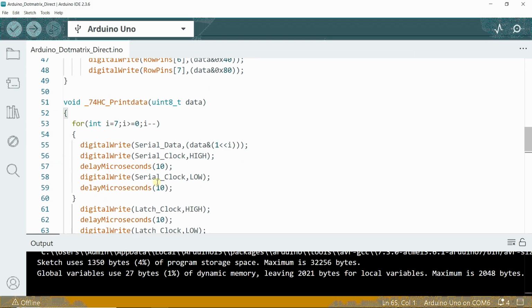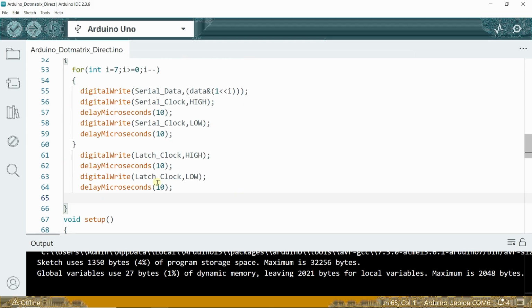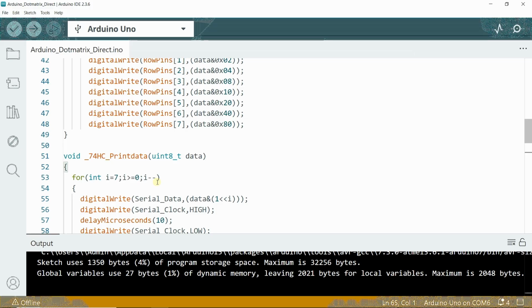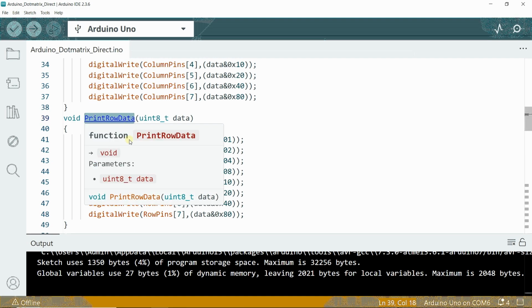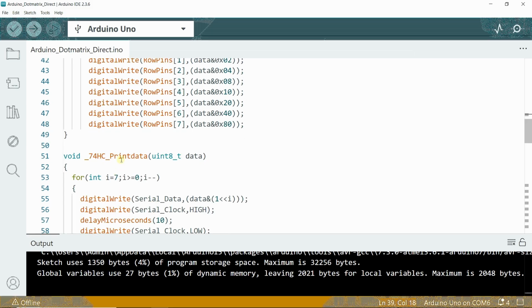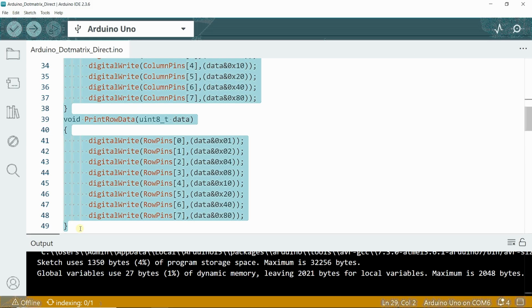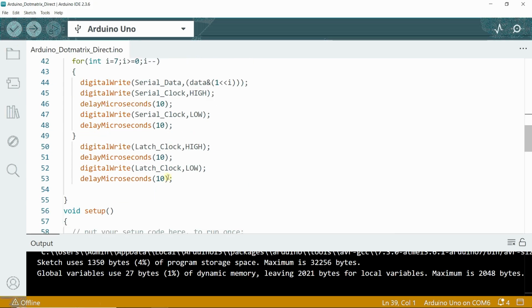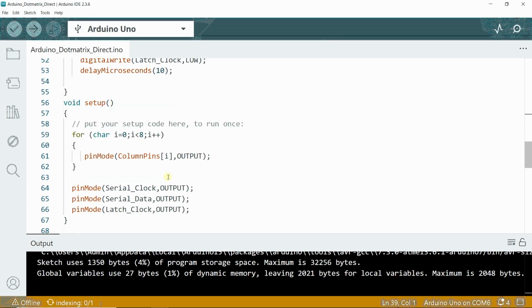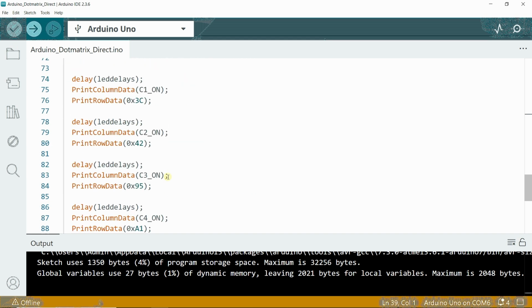And one more thing that I'm going to do right over here is I don't want this function. Instead, I'm just going to utilize the same function, print row data. I'm deleting this row data function. I don't want this because I'm not driving that parallelly hereafter. So I'm just deleting that. Now I'm compiling this.